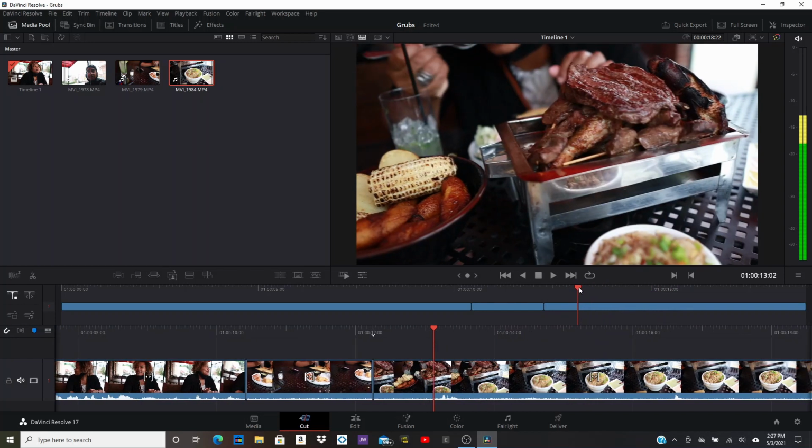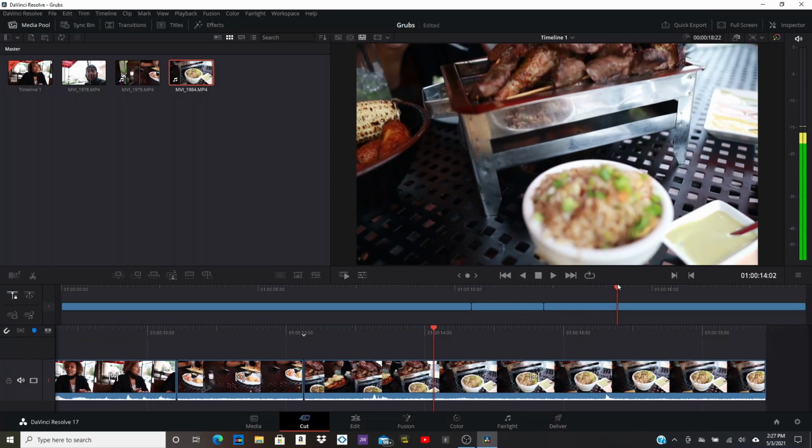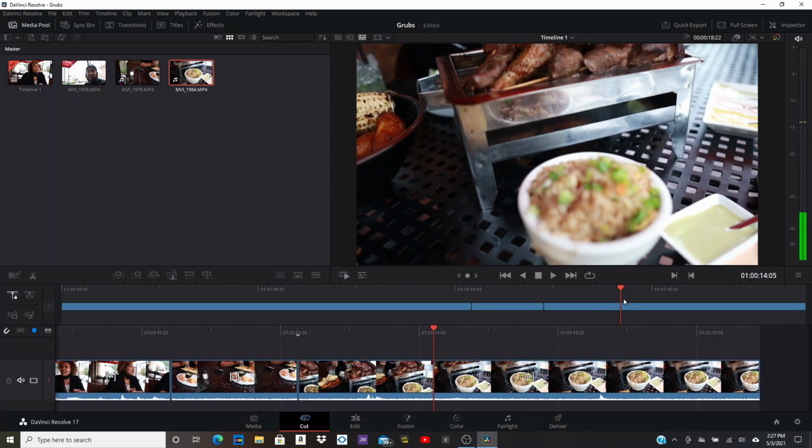Alright. You see that rice? So you see the meat. And then after the meat, we're going to come check out the rice. But that rice ain't in focus. I'm not feeling that unfocused rice. So I want to get that rice out of there. So we're going to make a cut.